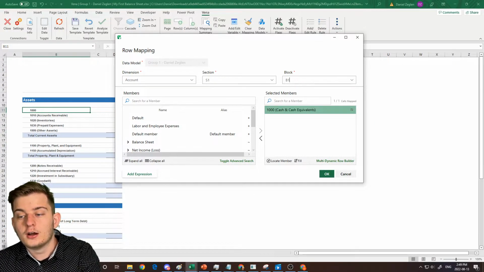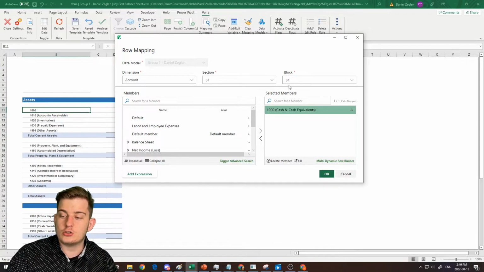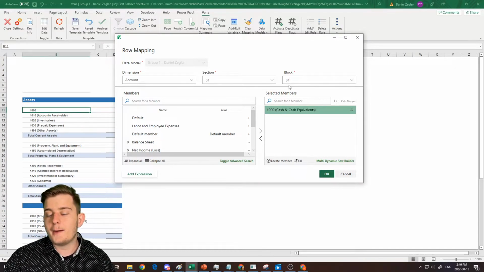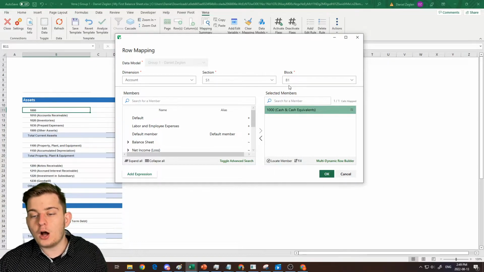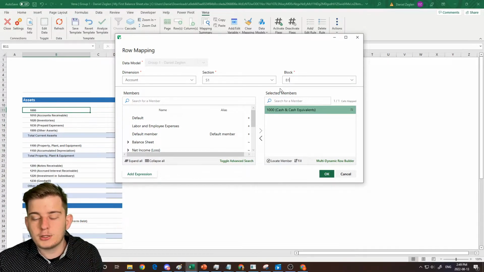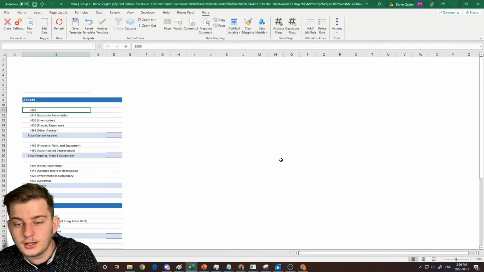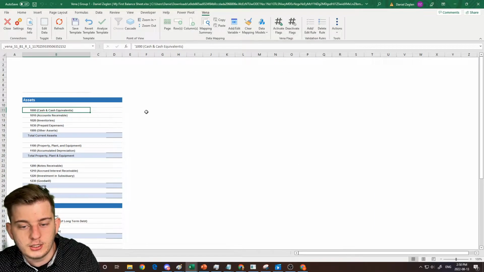Oftentimes the naming convention isn't super important here. You can call it what you want. I'm going to call it B1, but what the block indicates is just an intersection between the rows and the columns. I know that's not going to make much sense here. I'll try and make a little visualization.